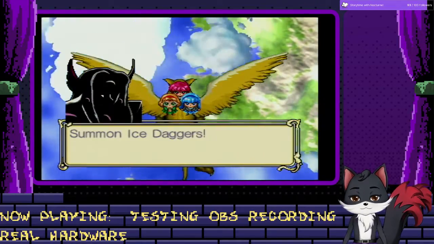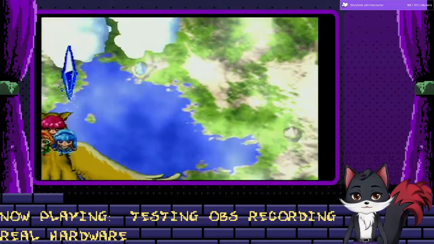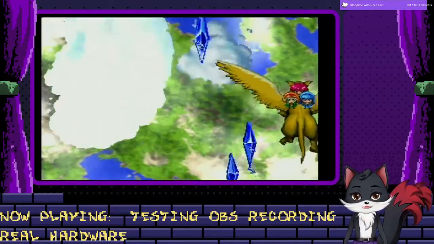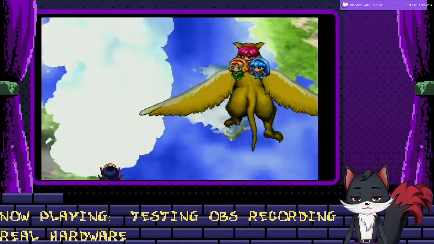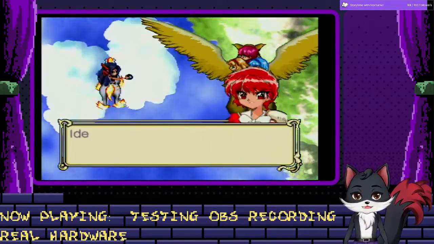7 ice daggers! I don't know why they're hiding her in shadow. We've already seen what she looks like, but whatever. I guess because they haven't seen her? I don't know. Well, there she is now.